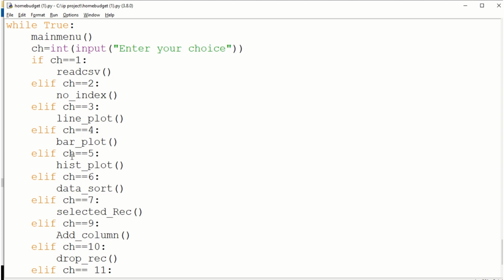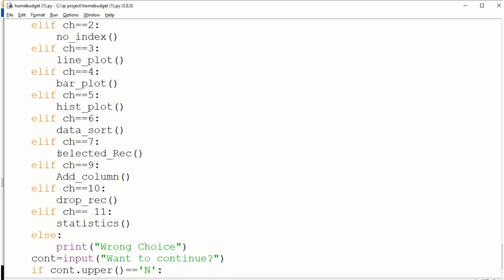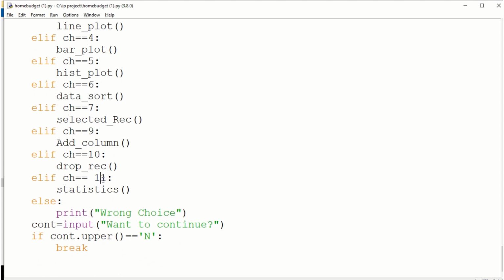You should remember all the functions which you have named in your code. The examiner can ask what this function is doing, so you should know the names of your functions. Now I hope it is clear how the choices are being done using if and elif. After I finish my choices, which are 11, if I enter anything else except 1 to 11, I want the program to print wrong choice. So I have given else: print wrong choice.